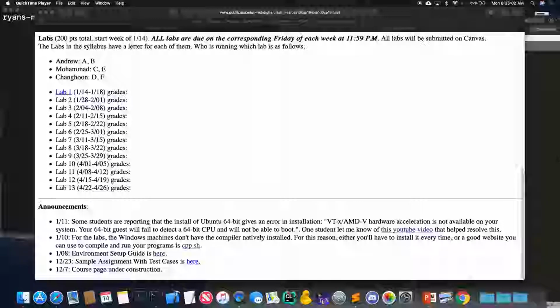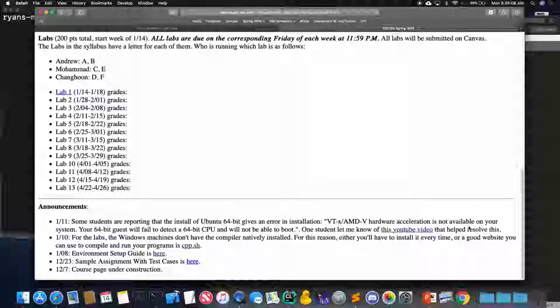Okay, welcome back. The only announcement that I have is the one I posted on Friday. I'm hearing that some of you are having trouble installing either VirtualBox or Ubuntu, and you're coming across this error or something like it. There's a YouTube video that a student sent me, and it helped this one student. So if you're having problems, just try that and let me know if things still go haywire.